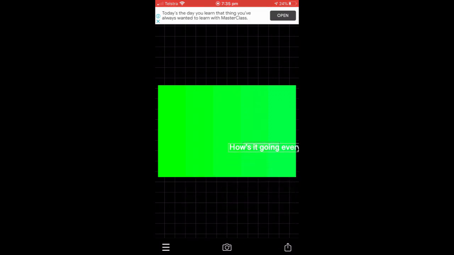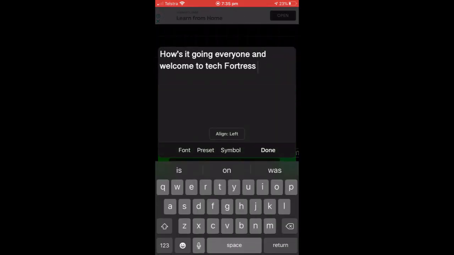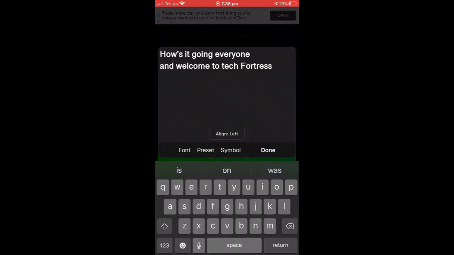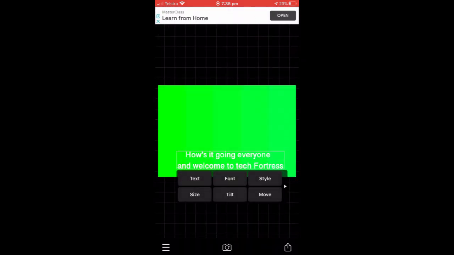Now that you've got it written out, you can tap on the text and you can change different styles, fonts, the size of the text, and you can drag it around to change its position. You can edit the text so you can make it all even. You can do what I'm doing now and just put spaces before it.